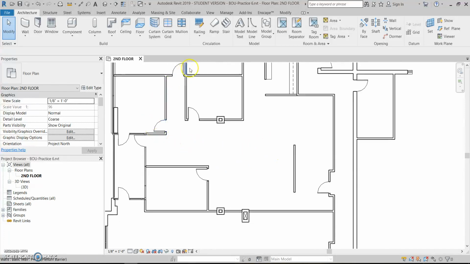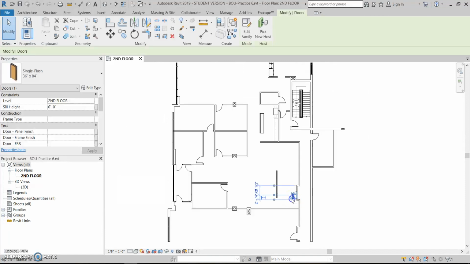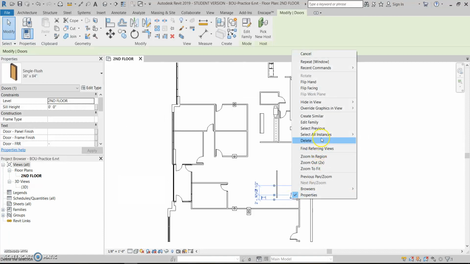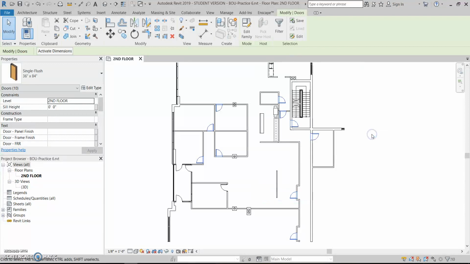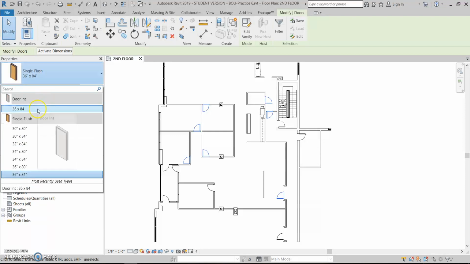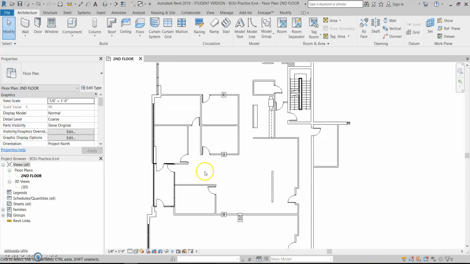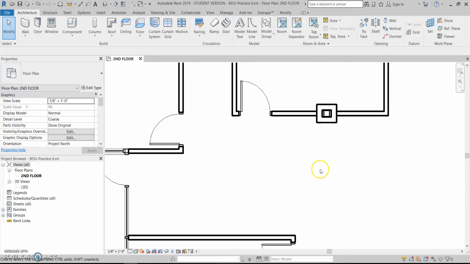I could select my doors one by one to replace them, but a slightly quicker way would be to select one, then right-click to say Select All Instances Visible in View. That will give me all of the doors. I don't need to include the ones that are not in my suite, so I hold Shift and click those three to take them out of the selection. Now I can just click here and switch it to that door type that I downloaded from Class 6. Now all the doors have the frame around them.